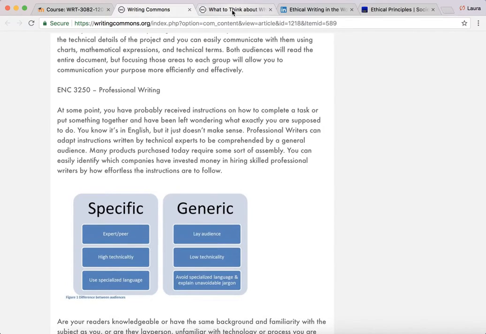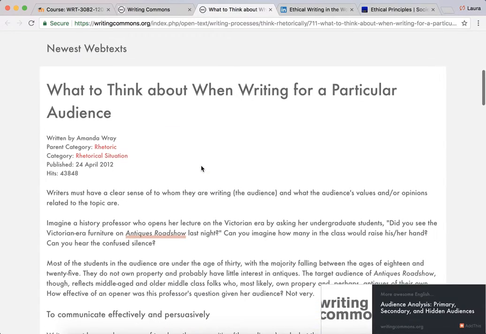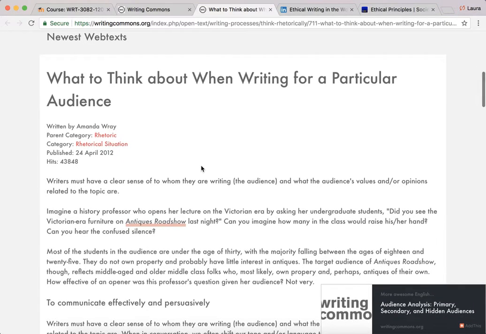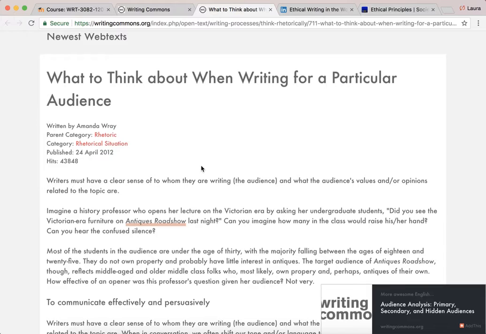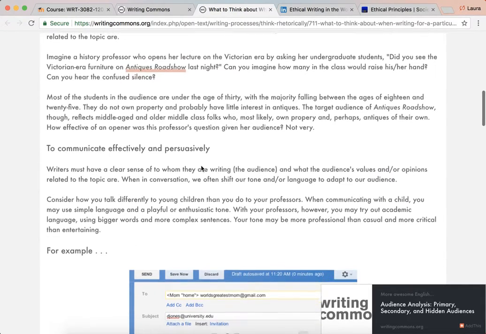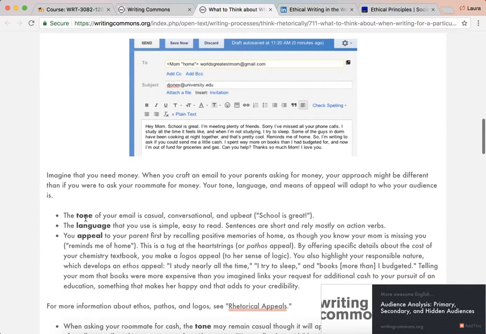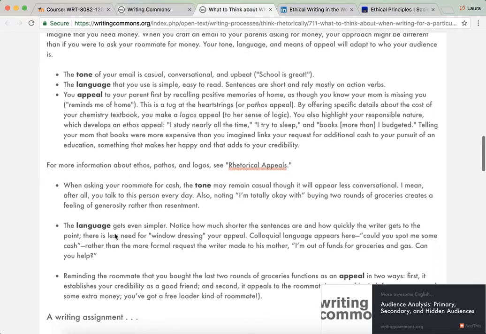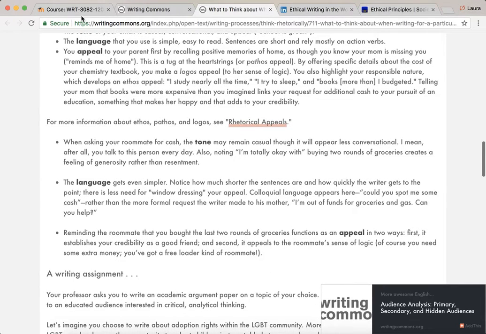I want you to go through the next link, which is also from Writing Commons, but it lets you think about what you should be thinking about when writing for a particular audience. So, how to communicate effectively, persuasively, what kind of tone and language and appeals you should be using, and it breaks it down a little bit further.